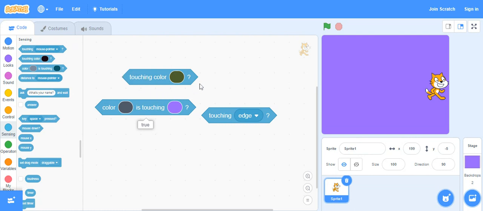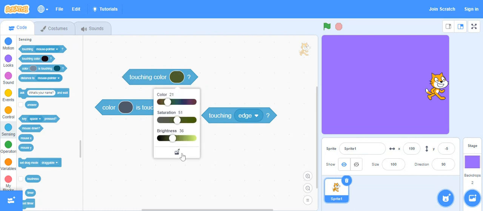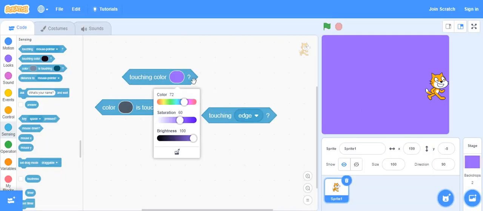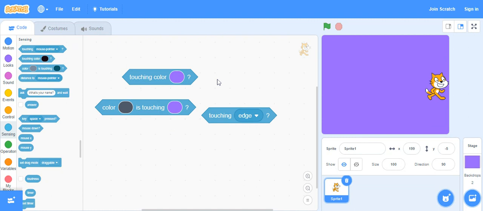Now touching color green. So if the sprite is touching this color, then it will report true. But this is also similar. Now color this is touching this. This is also very similar.